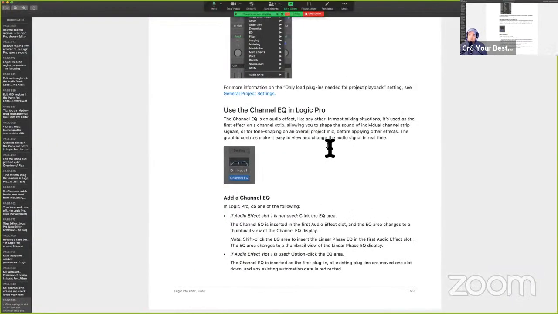All right, talking about the channel EQ. Now, this is an audio effect, although it's probably the most important of the bunch. I would say heads on one side of the coin is the EQ, and tails on the other side of the coin is compression. So in most mixing situations, it's going to be used as the first effect on a channel strip, allowing you to shape the sound of an individual channel strip signal. Or you can use this for tone shaping, and we'll go over some of the other applications.